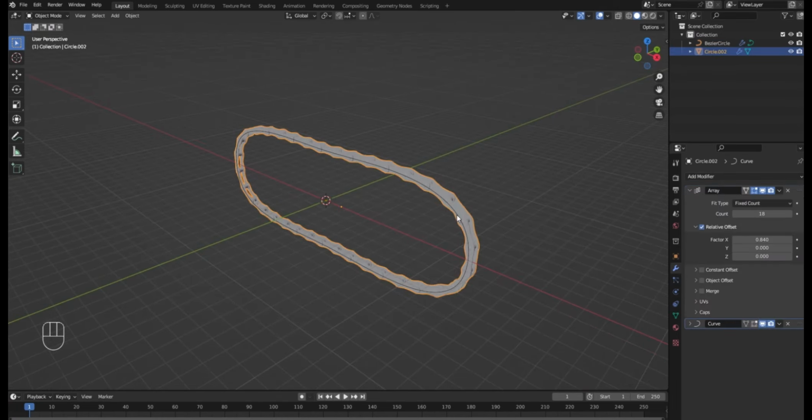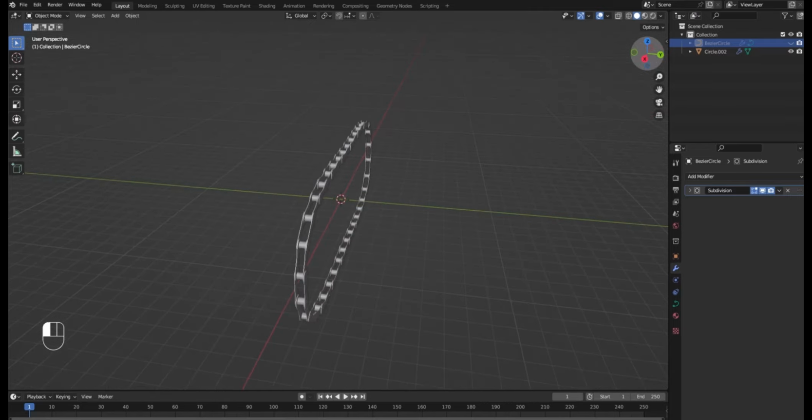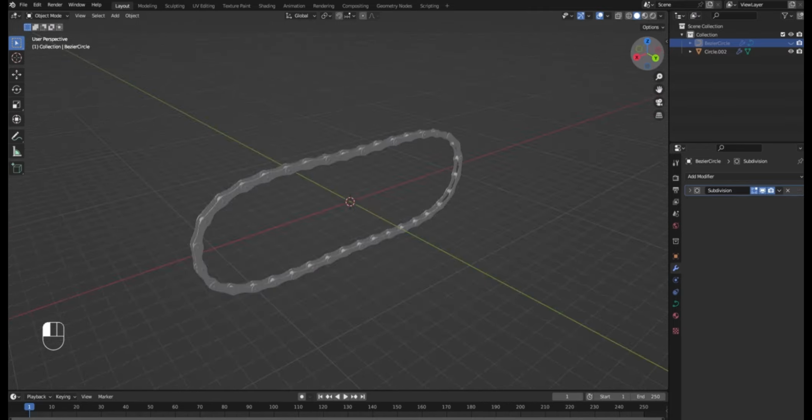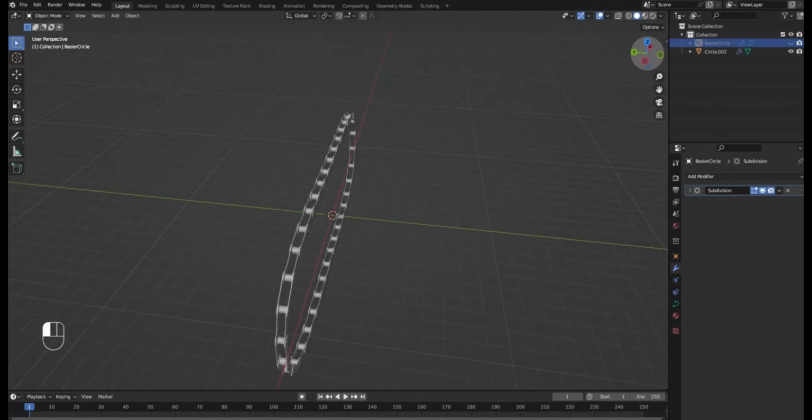You can select this curve and press H to hide it. Now, guys, this is a chain and this is how to create a chain in Blender.